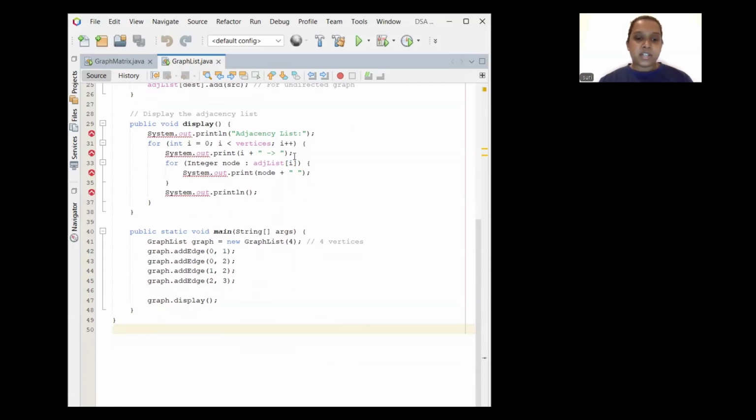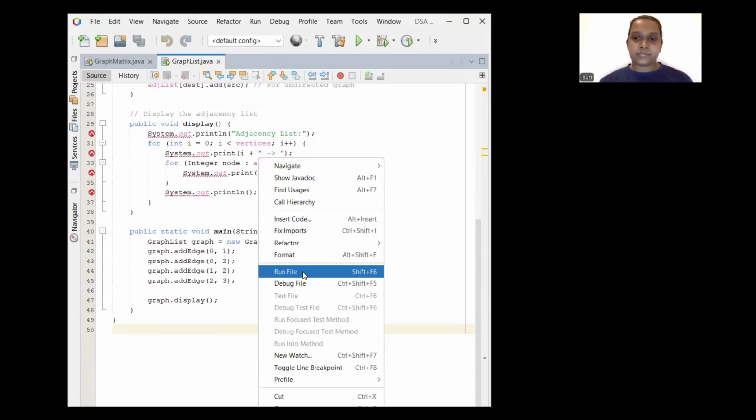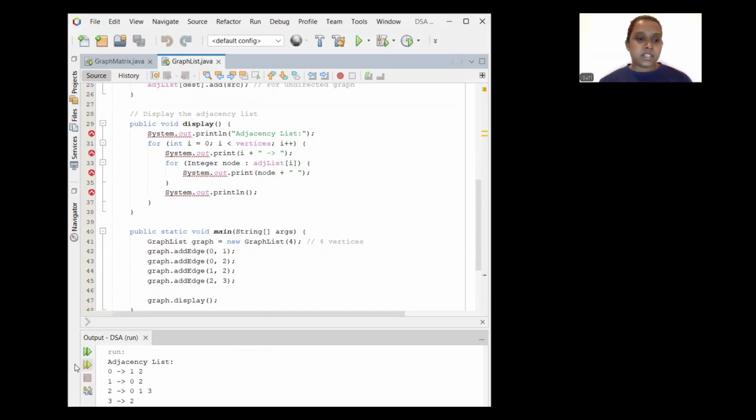Okay, now I'm going to run the program. This output shows how each node points to its connected nodes in a list format, making it much more space efficient and easy to understand than an adjacency matrix. So final thoughts here are, adjacency matrix is best for dense graphs where we need fast lookups, and adjacency list is better for large sparse graphs where memory efficiency is key.